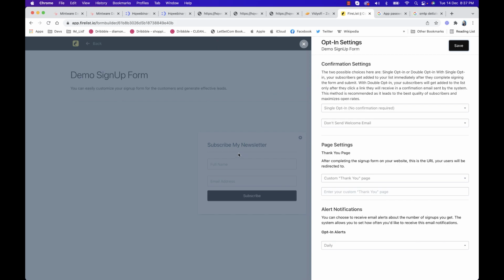So if somebody subscribes using this form, which I can actually embed on my website, on my blogs and everywhere, should it be double opt-in or single opt-in? You can choose. It should be single opt-in. Do you want to send them a welcome email? No, I don't want to send any welcome email.